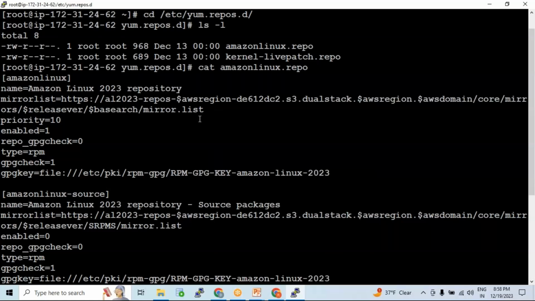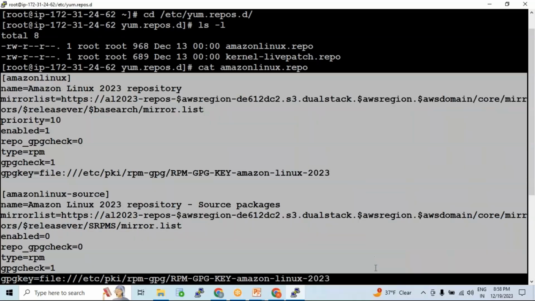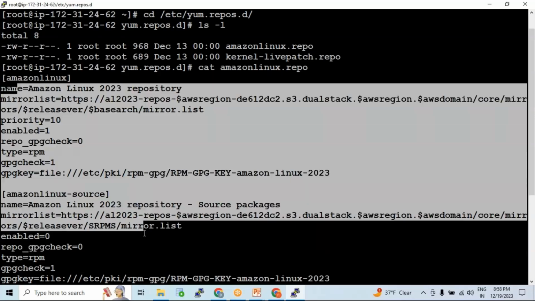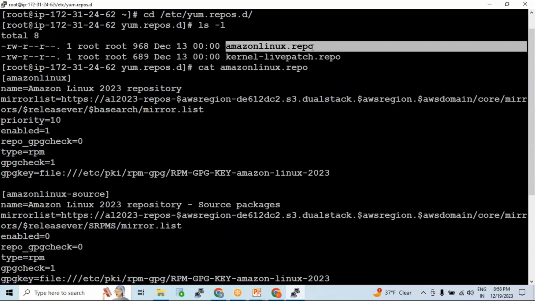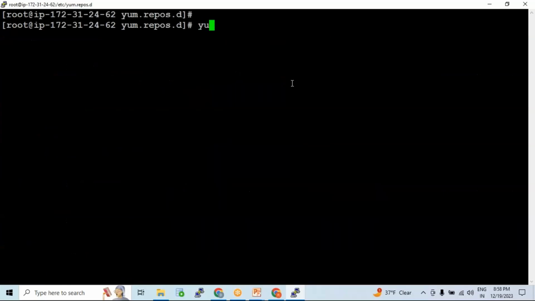When AWS created an EC2 server for you, all that information was already kept in this file. We don't need to make any changes to this. But I'm showing how the yum command will know which repository it has to connect to. The information is already available in the specific file. It will go to that file, connect to the repo, and install it for you.